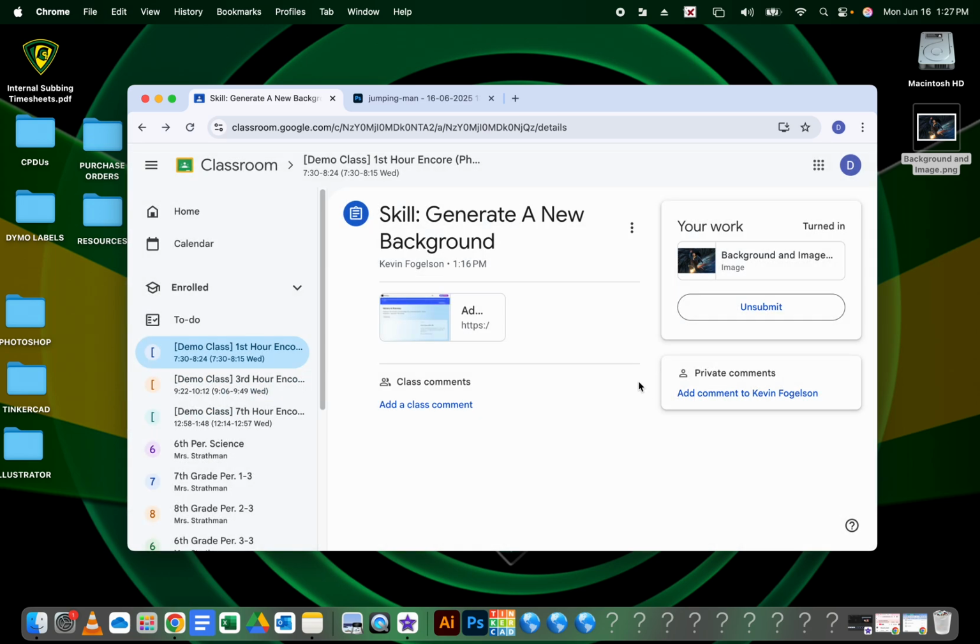And then that way it's ready to go. You can always unsubmit it if you wanted to tweak and make some changes. But I have it all set to go. Click turn in. It's all good to go. I hit click turn in twice. All right, so now it's your turn. Generate a new background. All right, good luck.